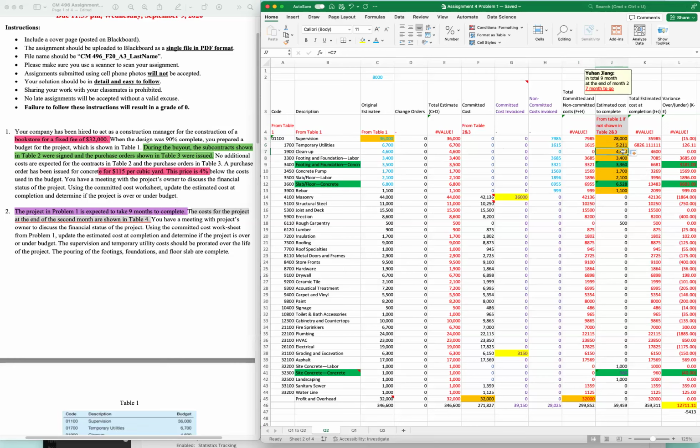Do we do this one? Sorry, original cost is 4,600 and the commit is 0, then we still need to use that money to do it, right? So no changes for this one. And that one, take a look at that one. Your original estimate is this. You're already done with this.